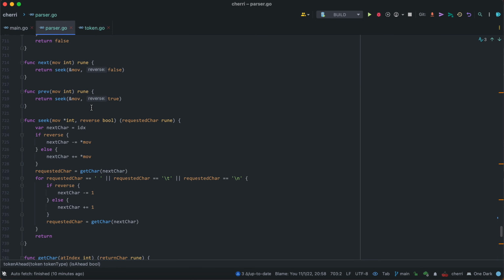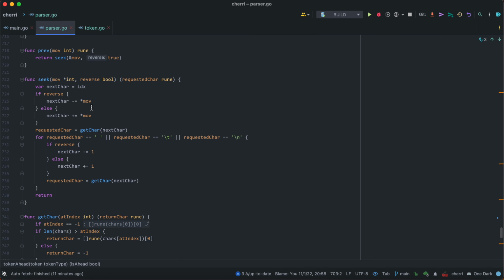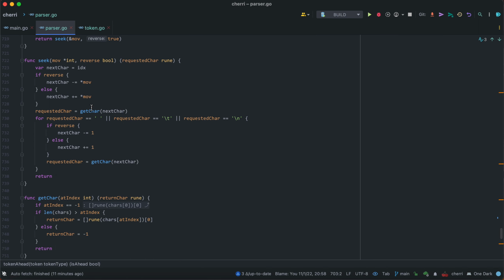So then the next and the previous operator functions basically just pseudo seek through the characters, and then give us the next one once we don't run into a space or a tab or a new line, because we're not really interested if there's a space ahead. We're not really interested if there's a tab ahead or a line feed ahead.